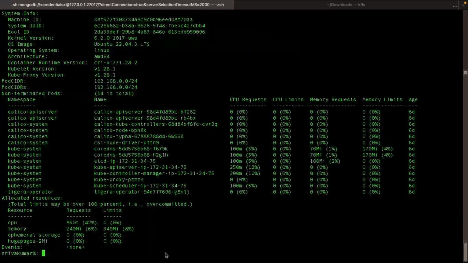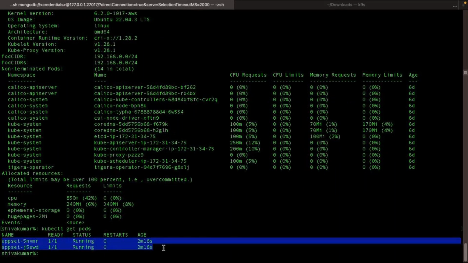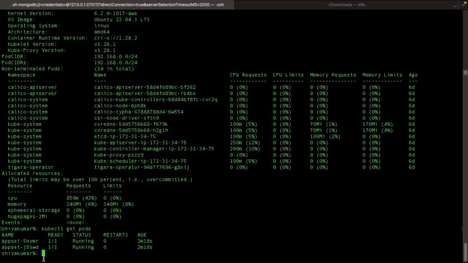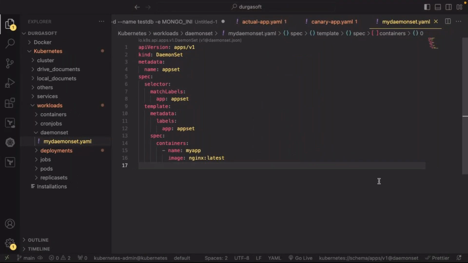So that's the reason we are seeing only two pods with kubectl get pods. One is on worker node 1 and the other is on worker node 2. That's the daemon set. Any questions about the daemon set? What is the use of a daemon set, what is the purpose actually?